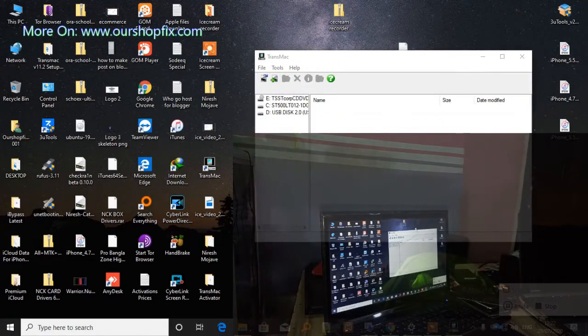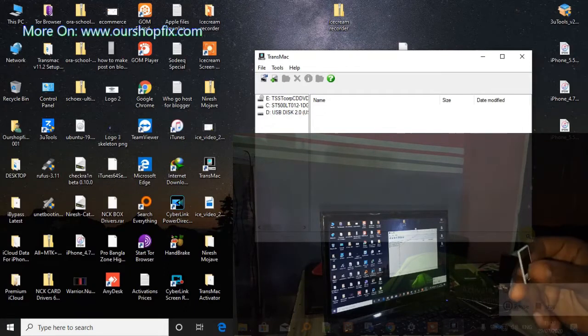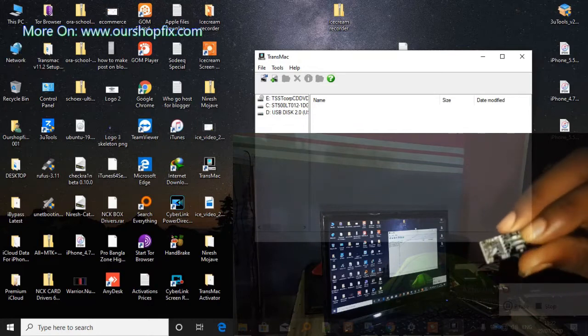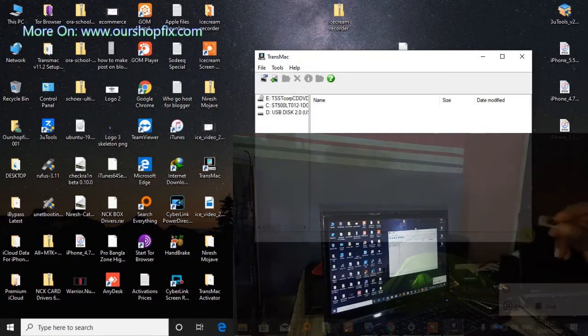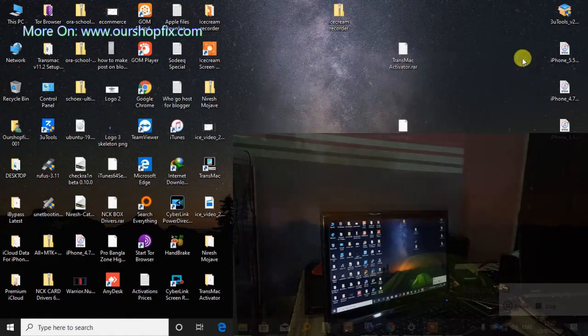Now you're going to plug in your USB flash drive. As you can see, drive D is my USB stick, my USB flash drive. It should be a minimum of 16 gig. I've removed that now, so I have to close this, slot in my USB flash drive, then run Transmac again.